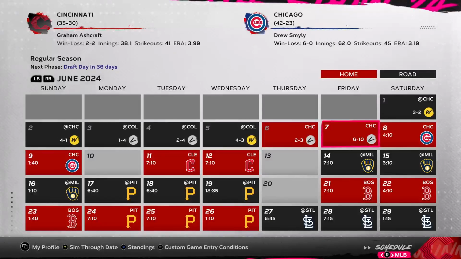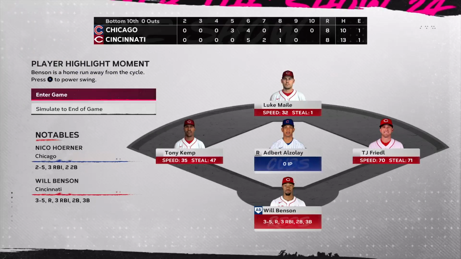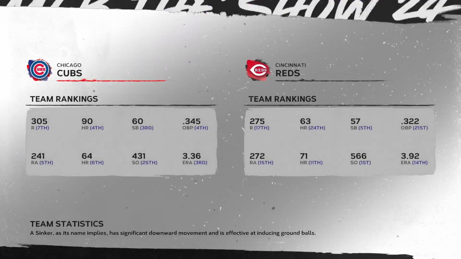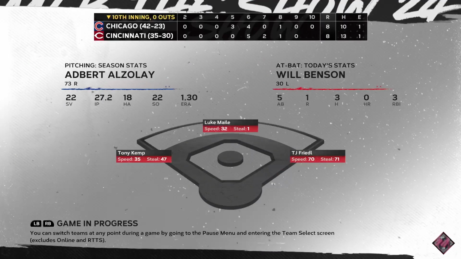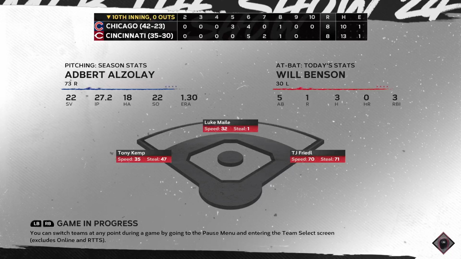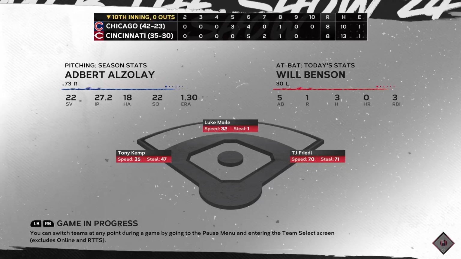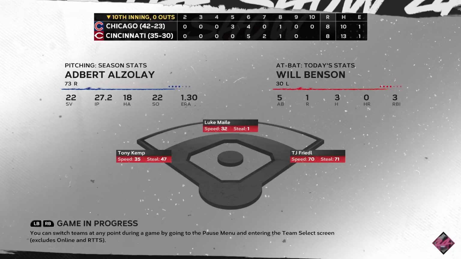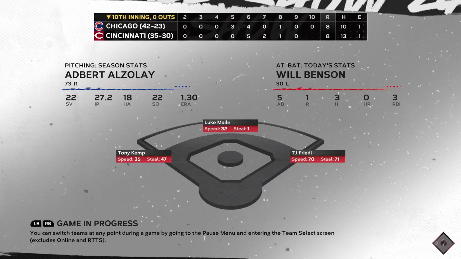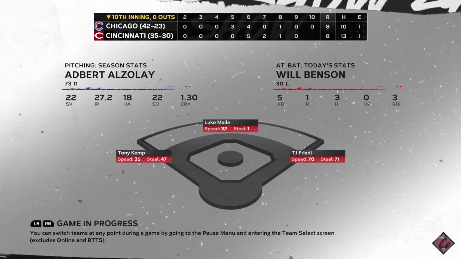So, let's just kind of see how these last few games shake up. Let's see. Benson is a home run away from the cycle. We're tied at 8. So let's just see if we can win this. Honestly, I don't really care if Benson doesn't get the cycle. But let's see if we can win this game in the bottom of the 10th. 8-8. Bases loaded. Nobody out.